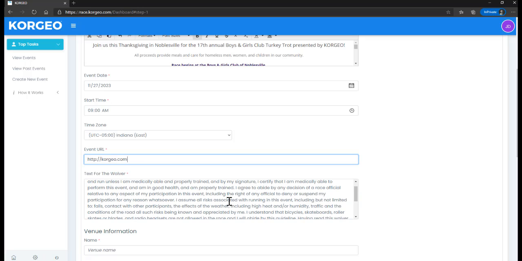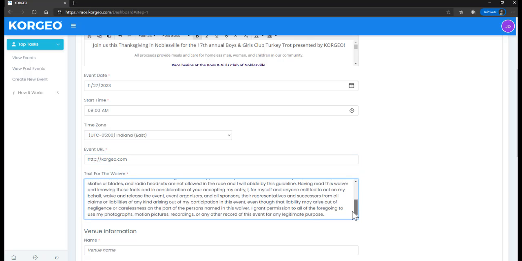Next, we have our waiver. This is the out-of-the-box text that we provide you. You're welcome to use it. If you have your own waiver, then you can paste over this text. And this is what will show up on the registration page that your participants will have to agree to.